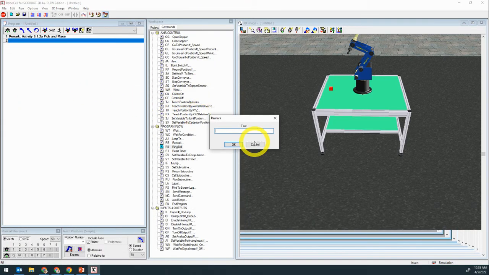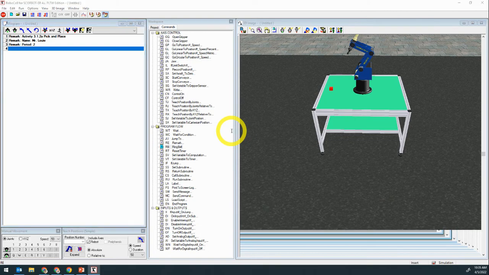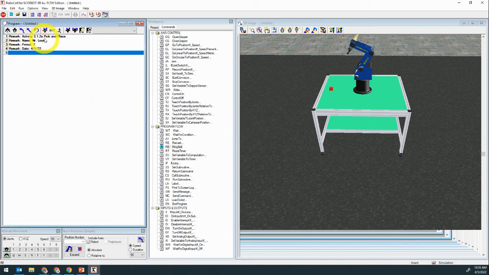So remark, name. It's kind of lagging on me. Give me a second. There we go. Name. It's Louis. Remark, period, 2, and remark, date. And today is the 5th of April for us. There you go. So now we have our activity number, our name, our period, and our date.